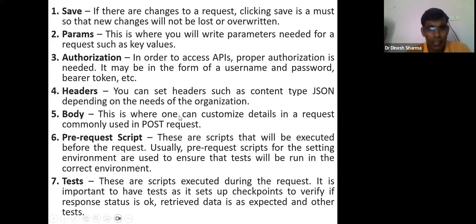Next is body. This is where one can customize details in a request, commonly used in a POST request. Pre-request script. These are the scripts that we execute before the request. Usually pre-request scripts for setting the environment are used to ensure that the test will be run in the correct environment. And next is test. These are the scripts to execute during the request.